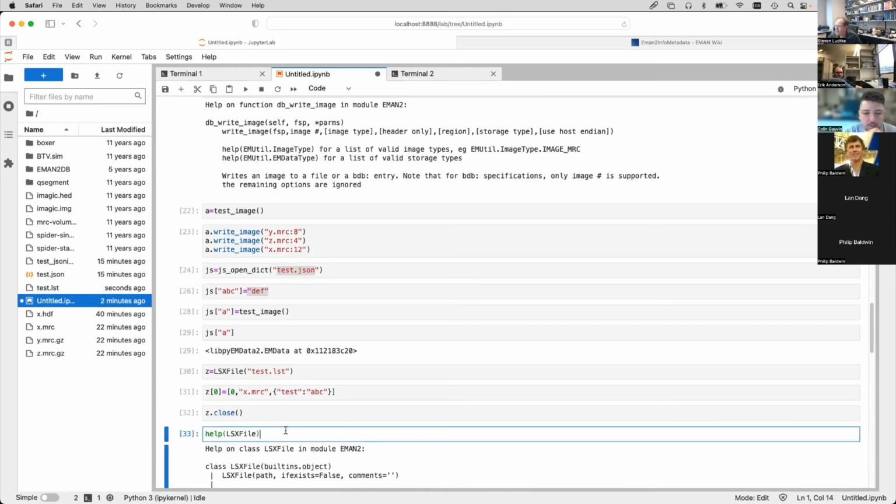So how do you decide when to use the list file and when to use the JSON file?